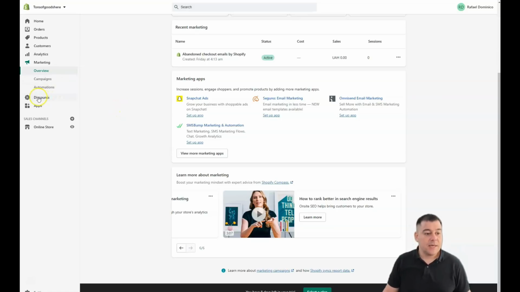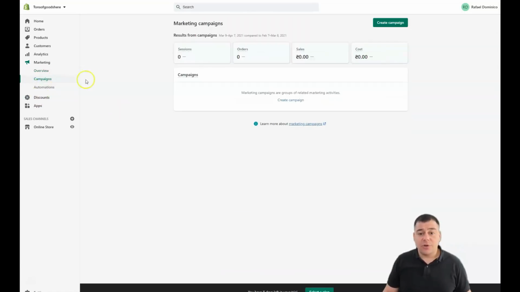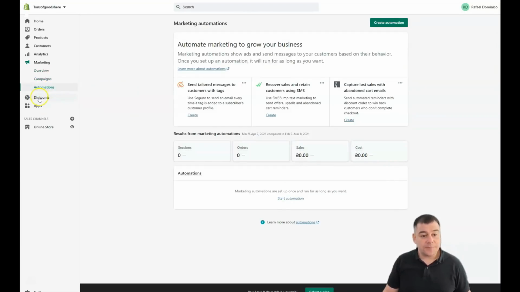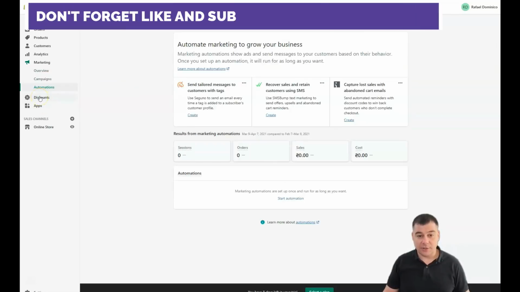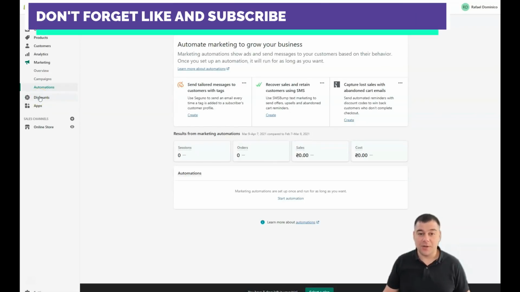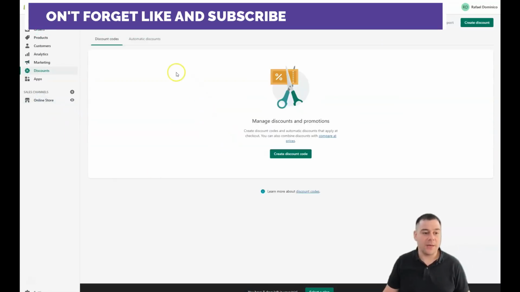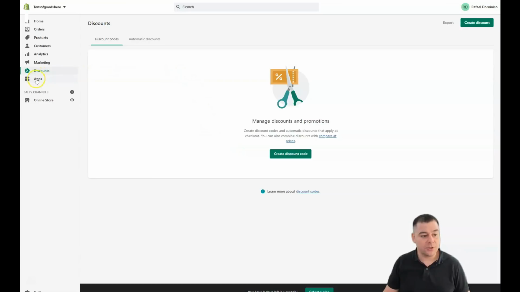As for campaigns, you can also run campaigns. You can switch on the automation, and automation, actually, is the thing that will let you sleep while your online store is working. Discount, this is the spot where you can manage all the discount coupons and so on.